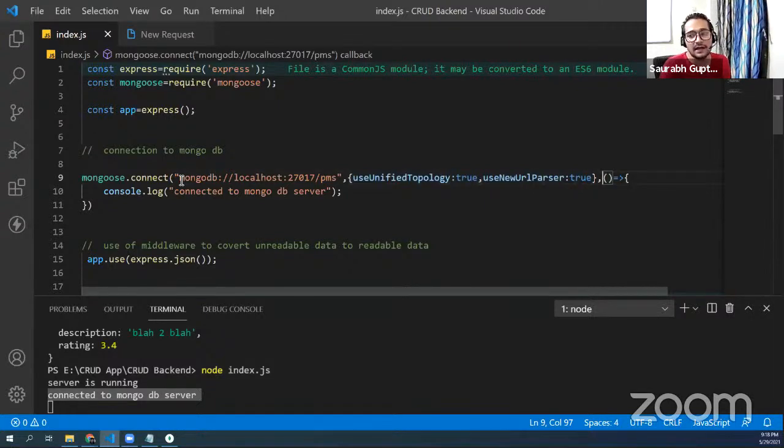Okay, see, that unified topology and parser are nothing but, in the new MongoDB version, whenever you call everything, they make sure that you're calling the right URLs and they basically parse your data accordingly. Because when you send data from Node.js to MongoDB, those are the things responsible for parsing your data. So basically you're telling them to use the new URL parser. If you don't write it, it will use the old URL parser, right? But you want to use the new URL parser. That's why you're writing them.